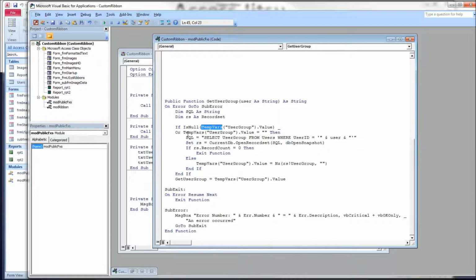Now, the way you set a value for a TempVar is this syntax right here. TempVars, give it parentheses, quote, the name of the variable you want to build, close your quotes and your parentheses, dot value, and set it equal to the value that way. Now, there is an Add method for TempVars. There's also, I think, a Clear method. You don't need either one of those. Simply setting it like this will create the variable if it doesn't exist. And if you want to empty it out, you can just set it equal to a null string here.